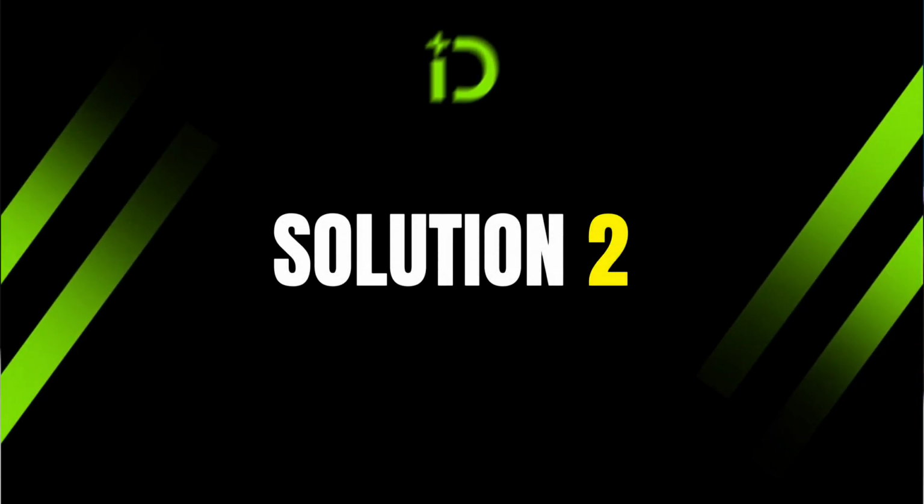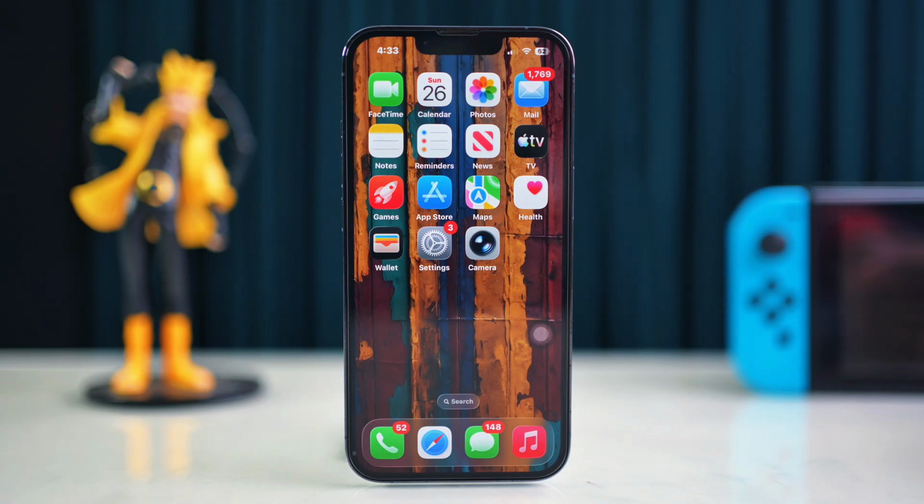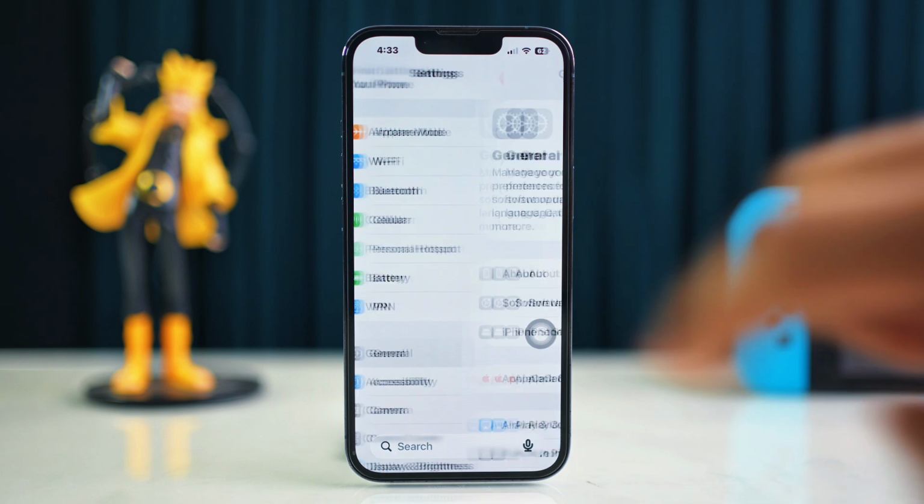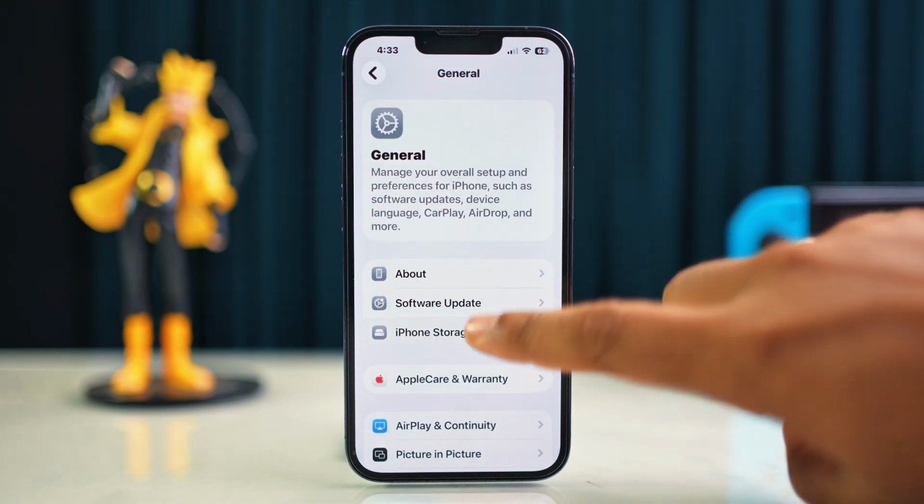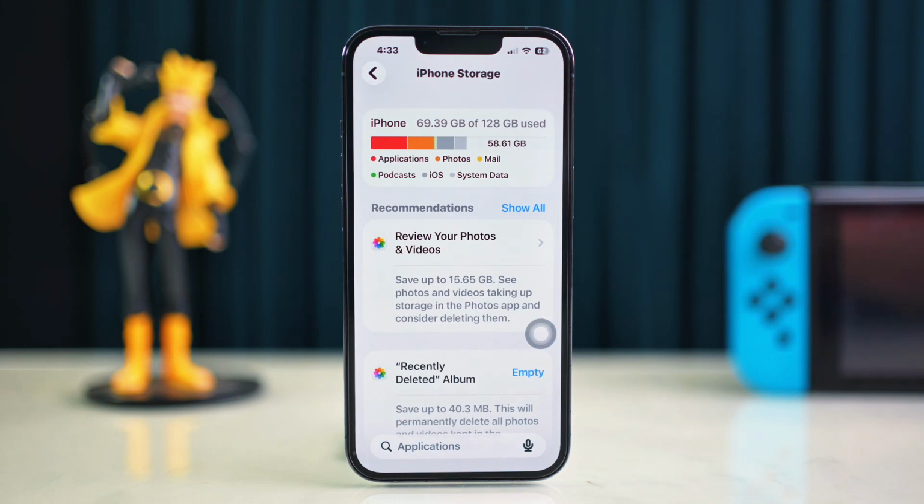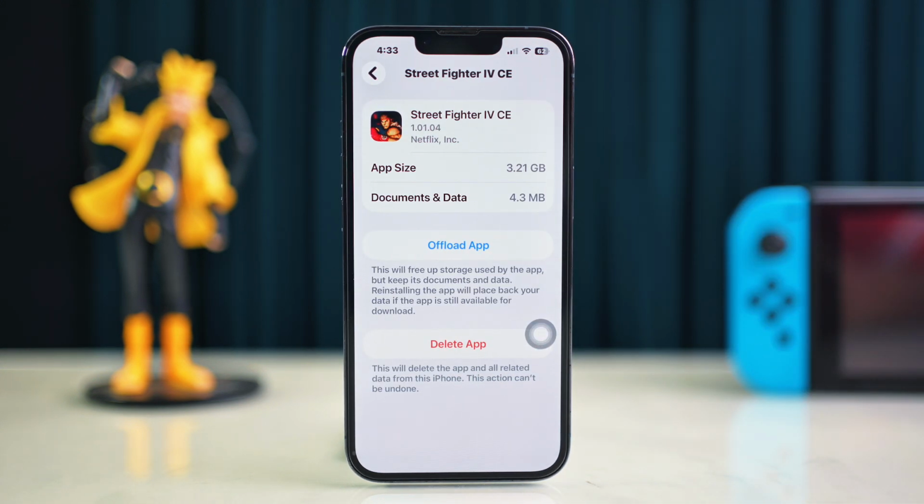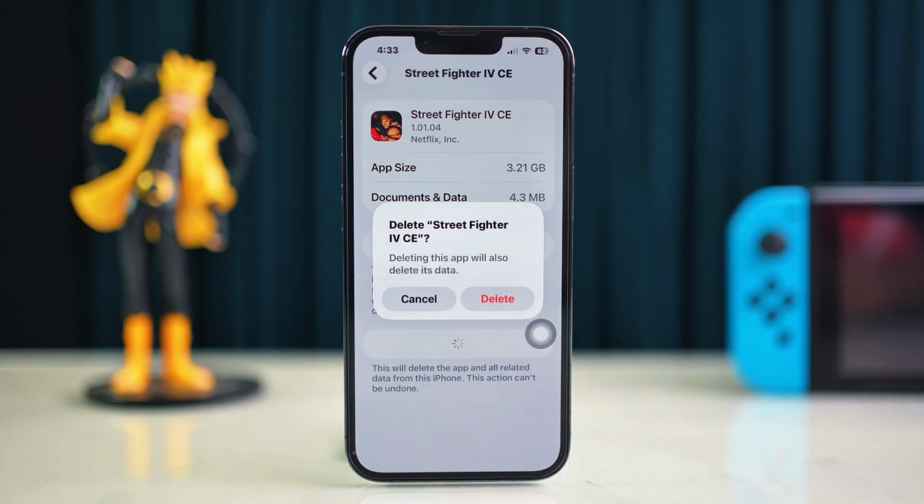Solution 2. Free up the iPhone storage. First, open up the Settings app on your iPhone, then tap General. Next, tap iPhone Storage. Remove unwanted large files or unused apps from here. Tap on the app you want to remove, then tap on Delete App. Finally, tap Delete App again.